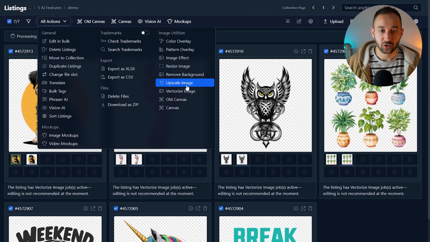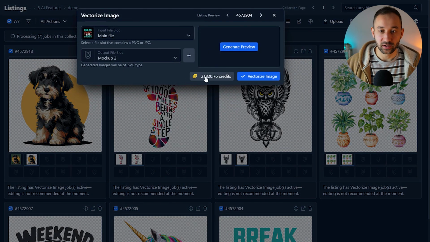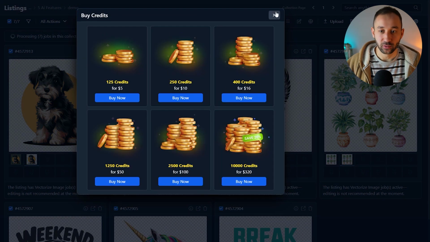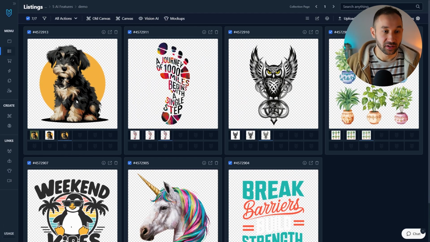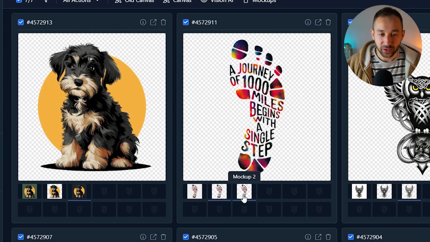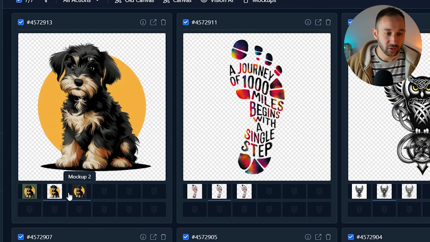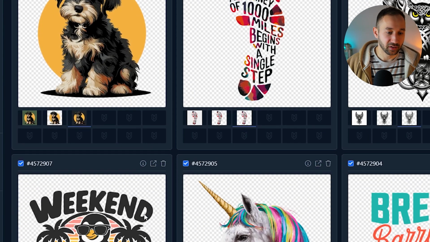If we go back to vectorize image, you can click on this right here and it will bring up the bundles that you can get, but you don't need to sign up to a subscription. And there we go, vectorizing is done. I've got the mockup 2 slot selected. You won't really notice that much of a difference. Maybe in this foot right here, the gradients kind of get lost, but on images like the dog, it does look amazing and very, very suitable.